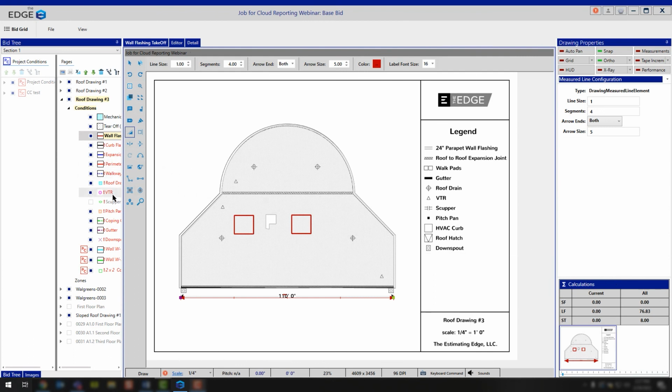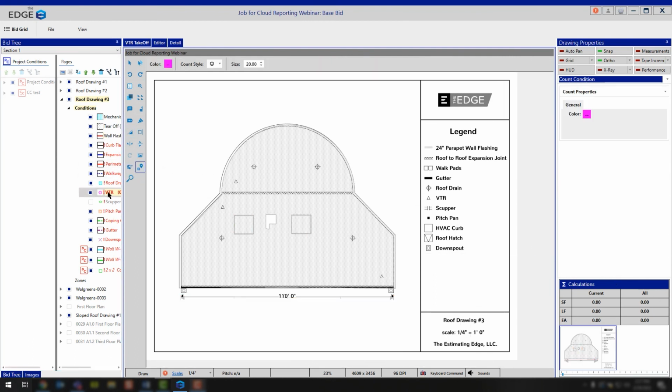The final tool that we're going to talk about that's an essential tool is with any count condition, and it's going to be one of those count icons. When you're selected on the count tool, simply left click and it'll drop that icon for you. No reason to click enter or right click end shape. As soon as you left click, we're counting that information for you.